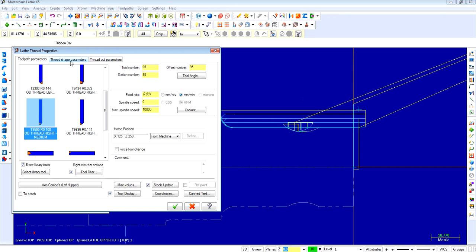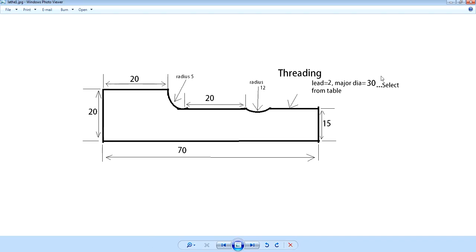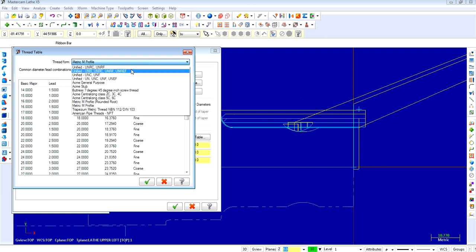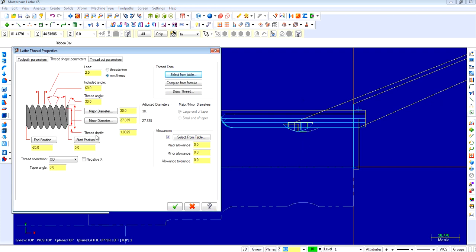Okay, go to thread shape parameters, select from table. We can select different profiles of threads. 32 d2, click OK. All these parameters will be auto generated. Select the start and end point. Start point is 0 0, end point is minus 13. Click OK.